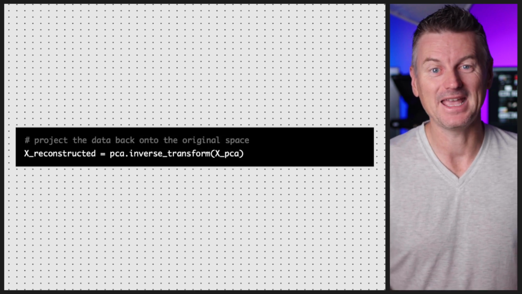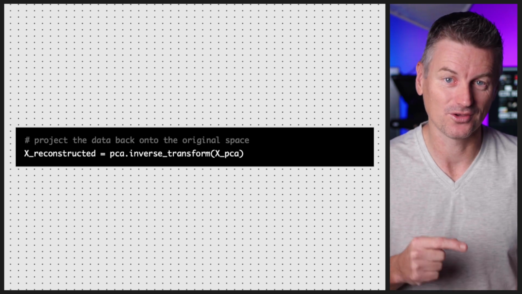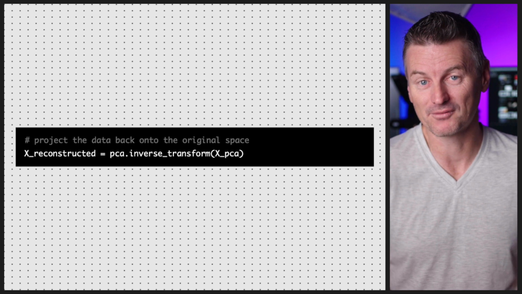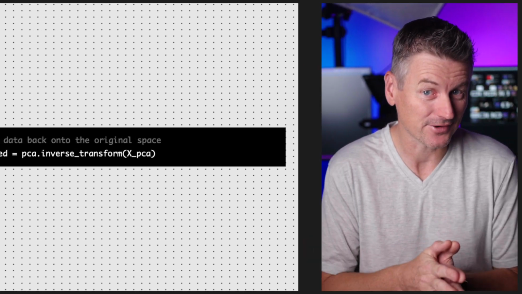We can then use the inverse transform method to project the data back onto the original space. This will return a dataset with the same number of rows and columns as the original dataset, but the values of the features will be slightly different. Why is that? Well, because we lost some of the information when we reduced the dimensionality of the data.